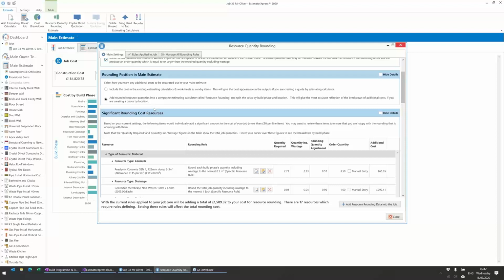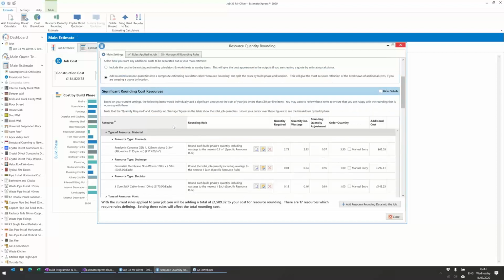And if you're doing the default of a quote by build phase, then you can kind of use either. I personally prefer the second option, just because it keeps it a little bit neater, keeps it all in one place, rather than adding lots of sundries into all the existing calculators. So yeah, I would personally say, if you're not going to be using a quote by estimator calculator, then use the bottom option. But you can play around with both and see, because it'll have other implications on the reports and so on. So yeah, you can come back and change it, and see which one works best for you.